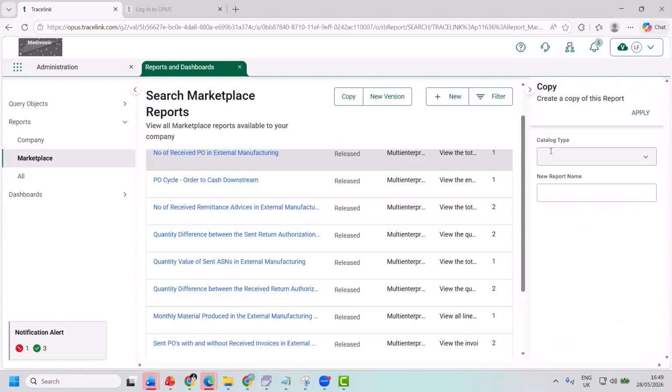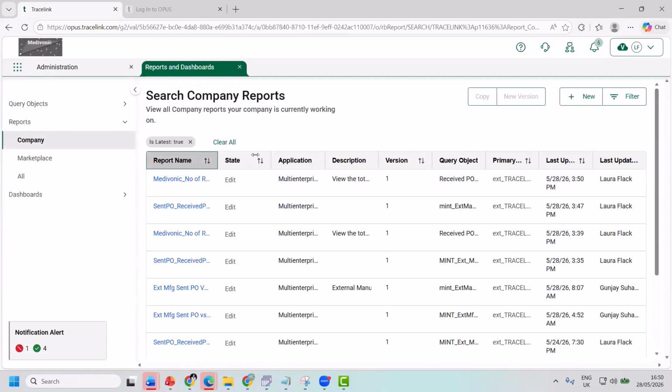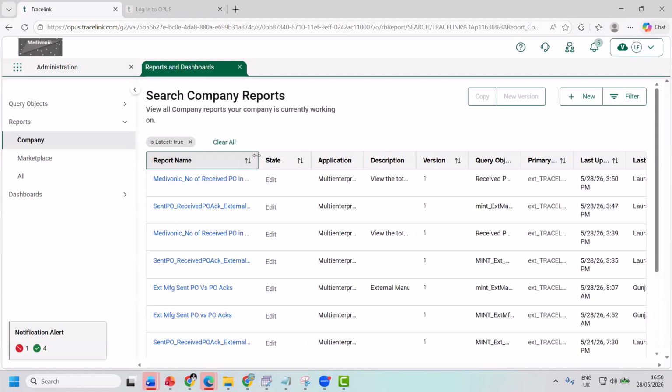Enter the catalog type, company, and a new report name. Then Apply. Now go to Reports and Company. And here's the report I've just created from the Marketplace.